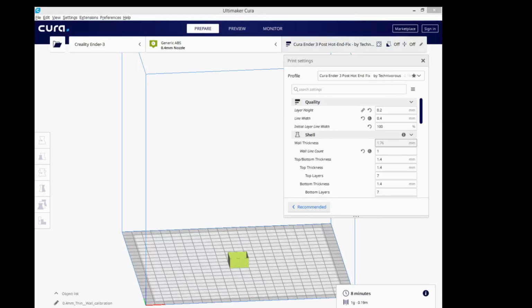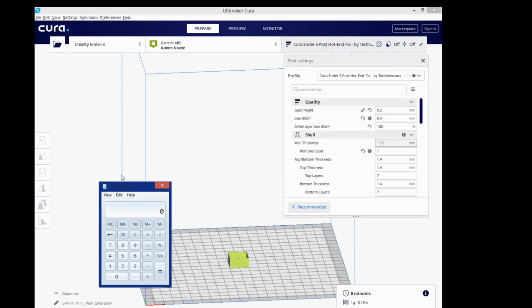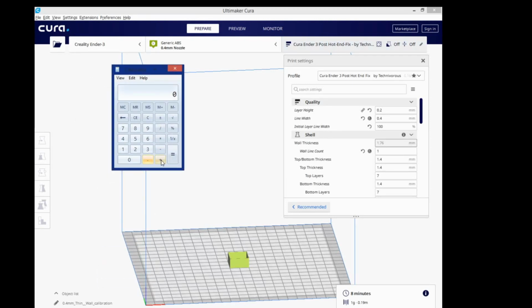All right, so what we need to do is some simple math, and we're basically going to use the same equation that we used for calculating our E-steps. What we're going to do is take the amount that we wanted to measure, which was 0.4, and divide it by the amount that we did get. I'm going to say in this case 0.38 because I know I'm not exactly on 0.4, but you want to use your actual measurement for the second parameter and hit equals.